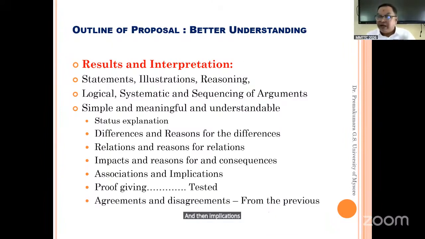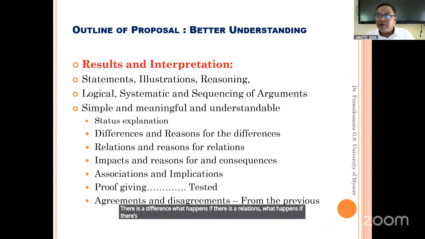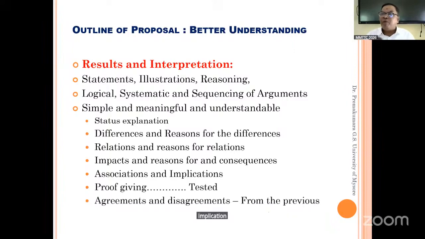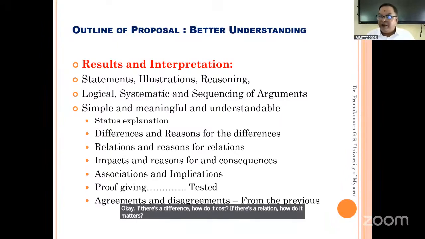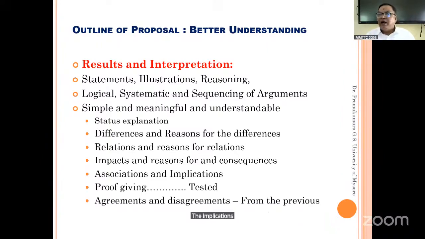How does it matter? If there is a difference, what happens? If there is a relation, what happens? If there is an impact, what happens? That implication has to be written. If there is a difference, how does it arise? If there is a relation, how does it matter? If there is an impact, how does it influence? And what happens? The implications need to be written.